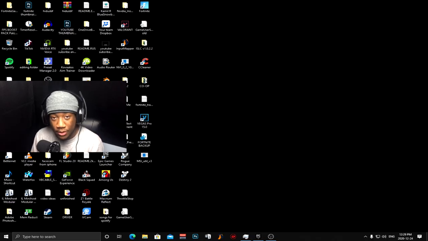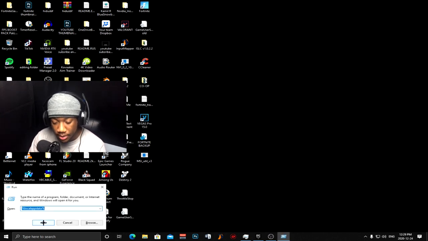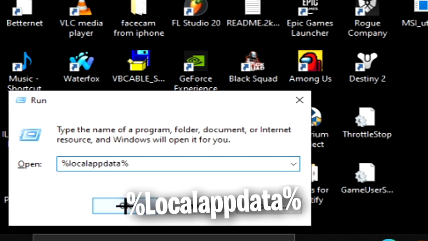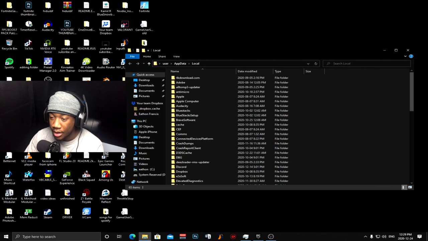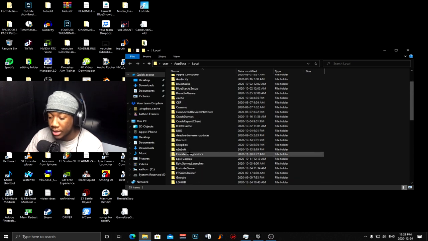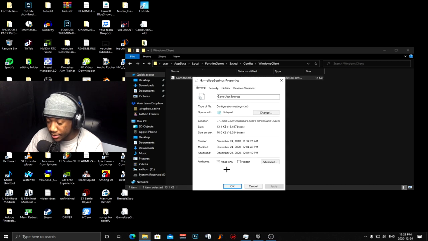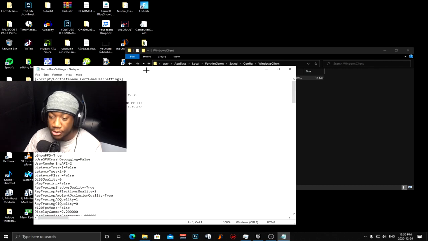What you guys are going to want to do is go to your desktop, click Windows and R at the same time, type in percent local app data percent, click enter. This window should pop up. Go down till you see Fortnite game, saved, config, Windows client, right click on your game user settings, go to properties, untick read only, apply, okay, click on the game user settings.